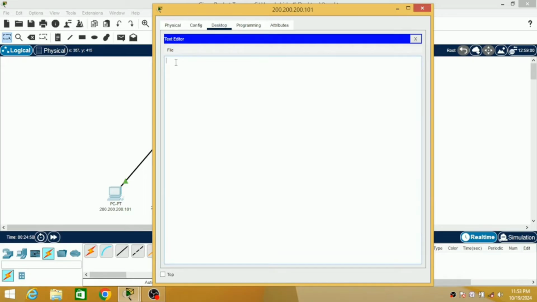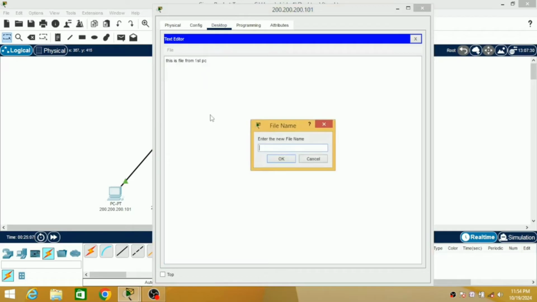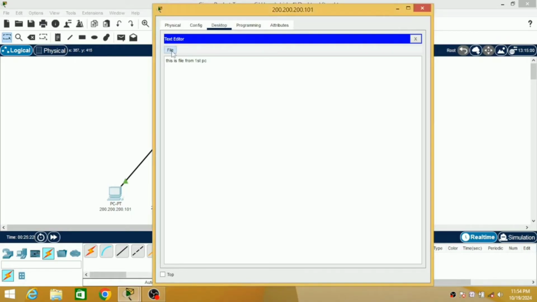So in that case I'm going to write it here. Suppose, this is file from first PC. Okay, and just click on save. So it will ask for a name for this file. So suppose I am assigning a name as PC1 file. Now when I click on OK, then just go to file option and click on open.